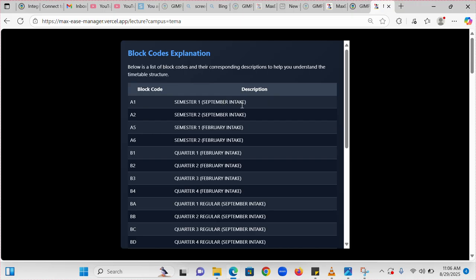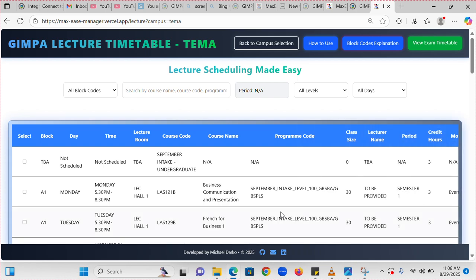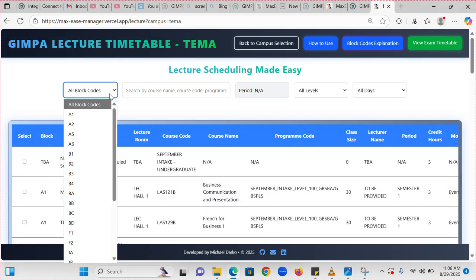So if I'm a fresher or if I'm admitted to a 4-year program in September and it starts in September, then that should be a September intake. If it's a February admission window, then that should be a February intake, as you see down here. But this is semester 1, and so semester 1, the corresponding code is A1. Once I know my code, I go to the got it, and then I click come back to my portal to do the selection.